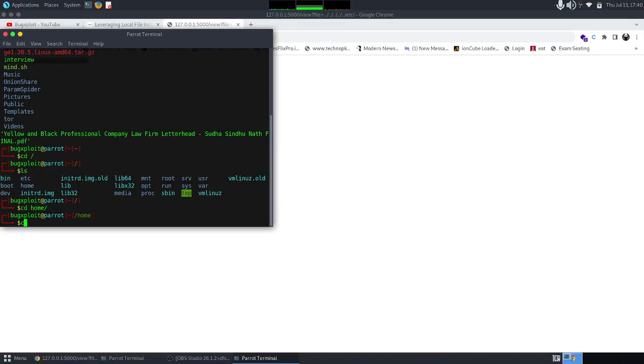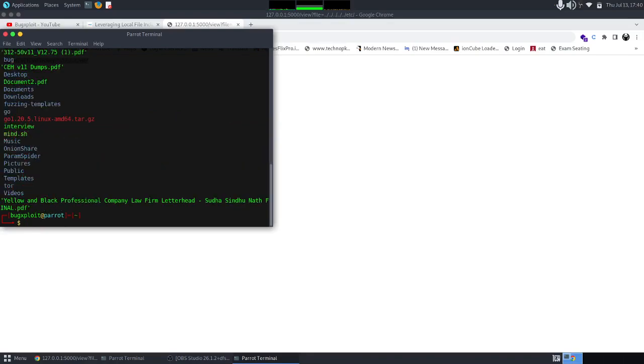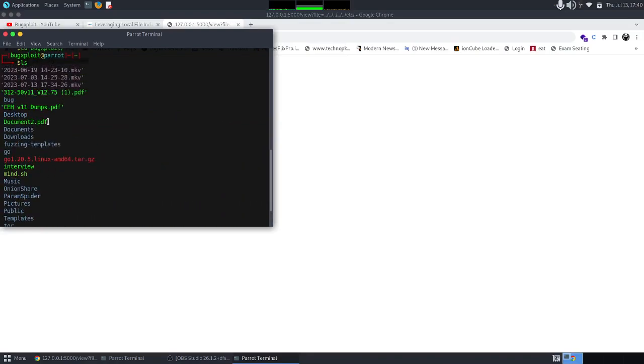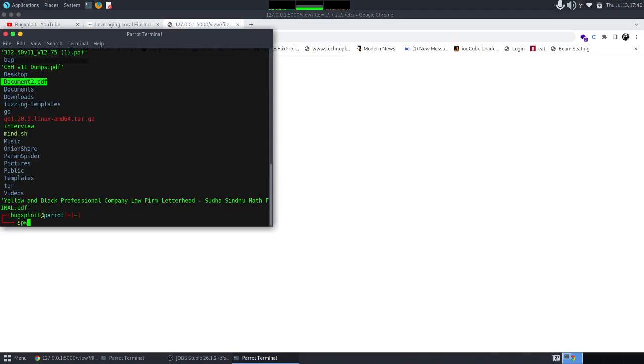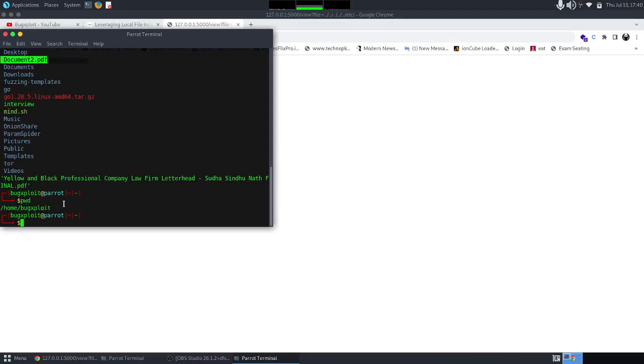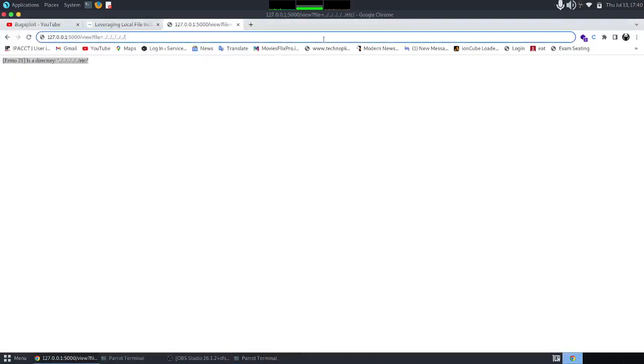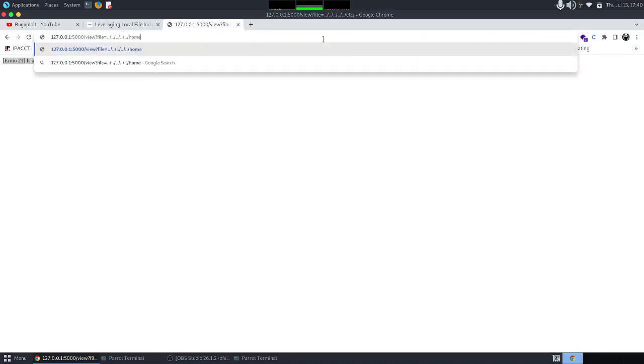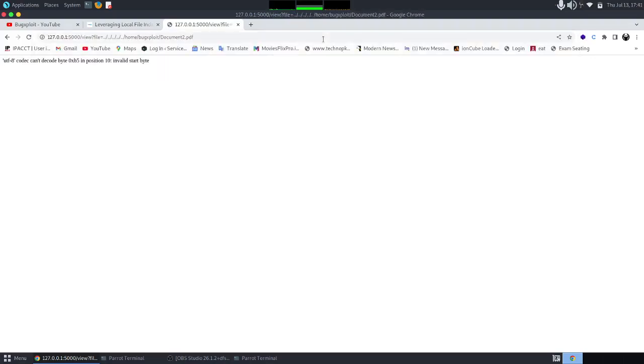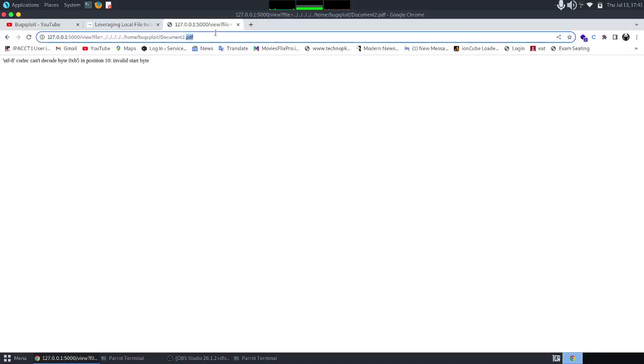I will go to my directory and ls, you can see there are many files. Let's say I wanted to open this file, so I will do pwd, copy it, and copy this one. Let's go with this file only. I'm doing it as home slash, and so on. You can see it's actually a PDF, so it is not going to open.